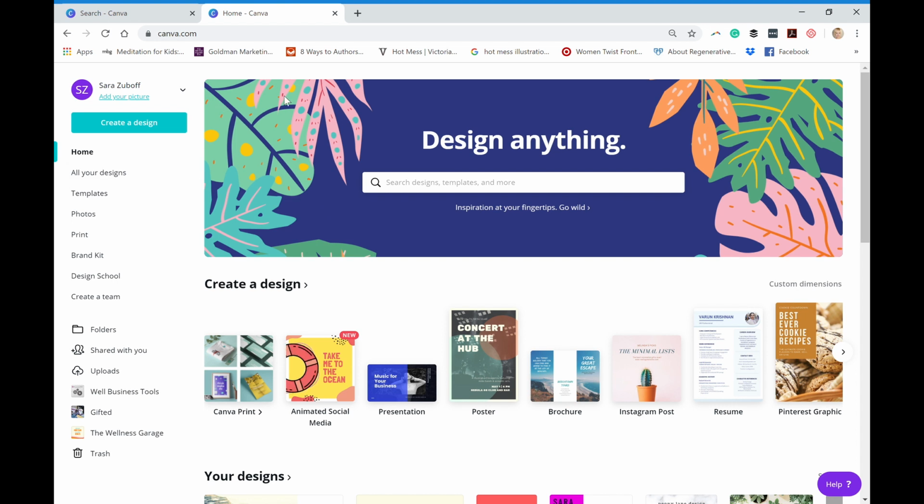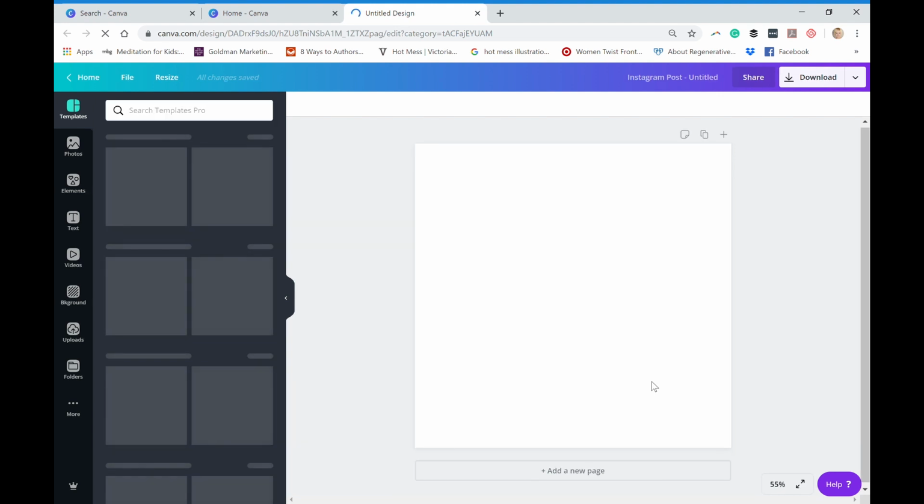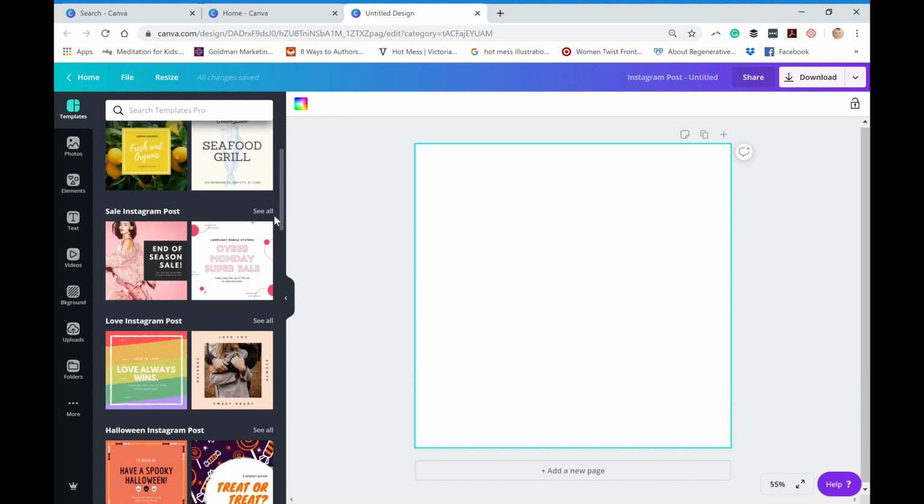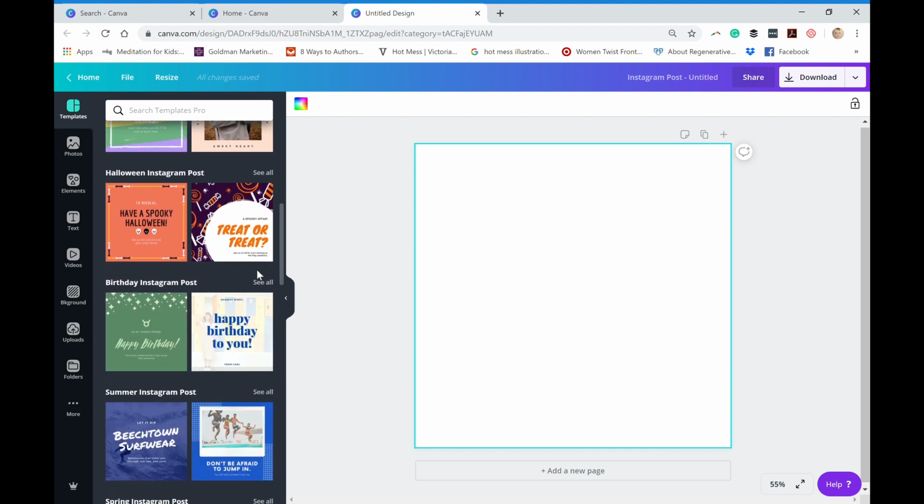We are now on the Canva home screen. And I am going to go down here and choose Instagram post. And when you click on one of those options, it automatically gives you a blank canvas, which you can create anything that you want. You can add pictures, you can add text, or you can use one of their ready-made templates and adjust it as you want.